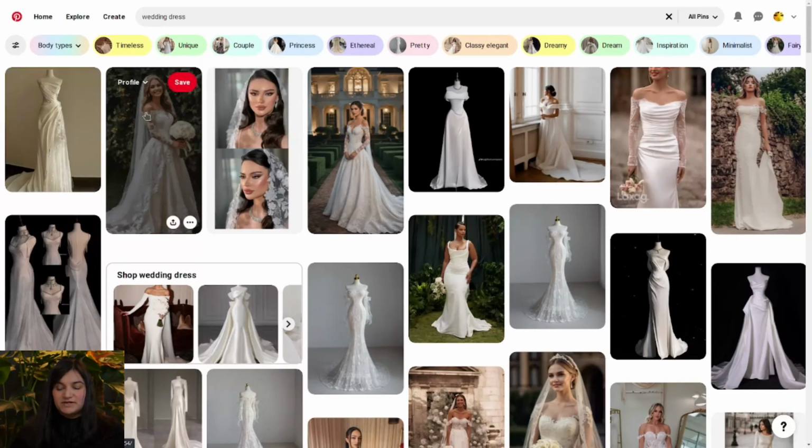This would look really feminine and really romantic on a soft classic, but on a romantic, it would look just elegant and normal.